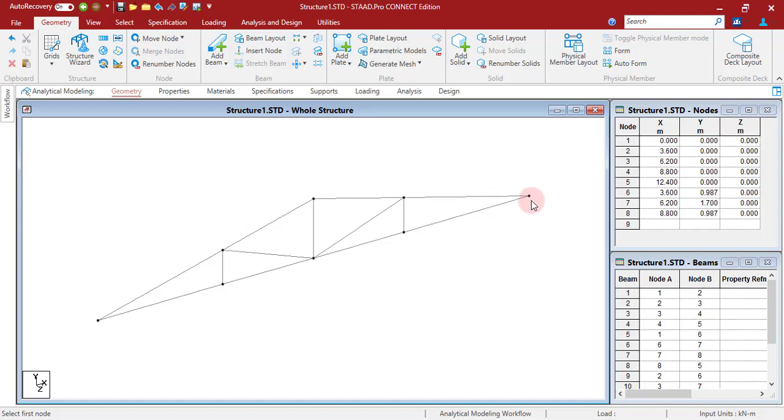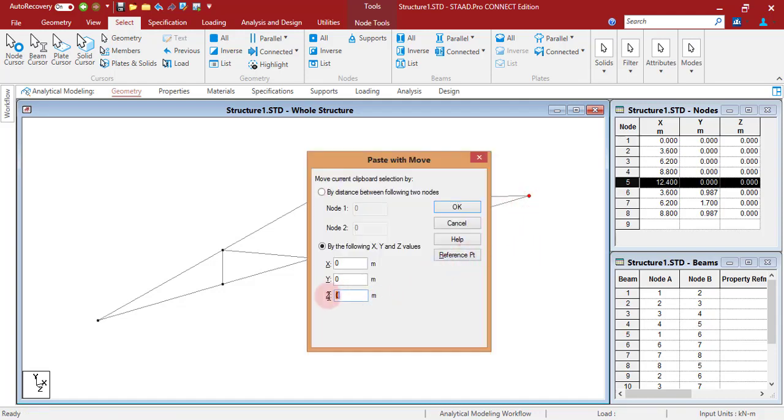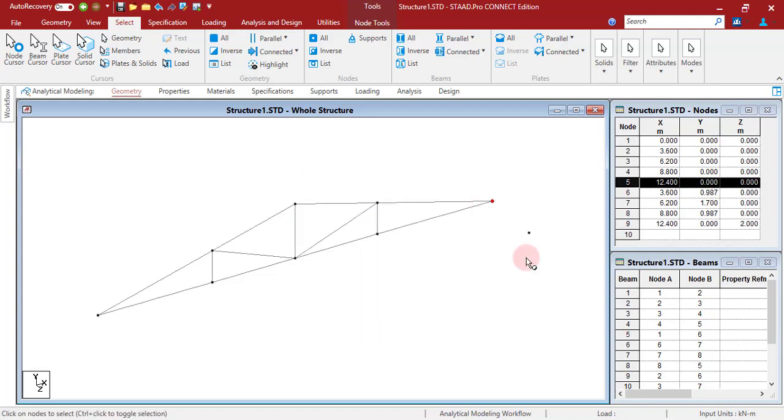I do not have the two nodes which are going to give me the Z axis, because whatever model I have made is in my XY plane. So let me create one dummy node which will be along the Z axis. I'll go to select, click node cursor, select this node, Control C, Control V and Z, any distance you give. This is a dummy node which I'll be deleting later.